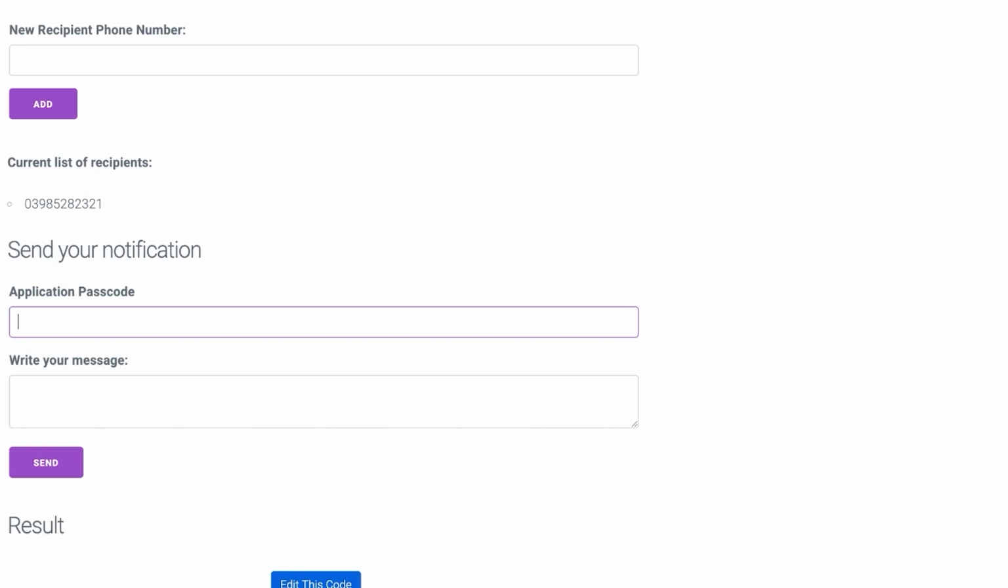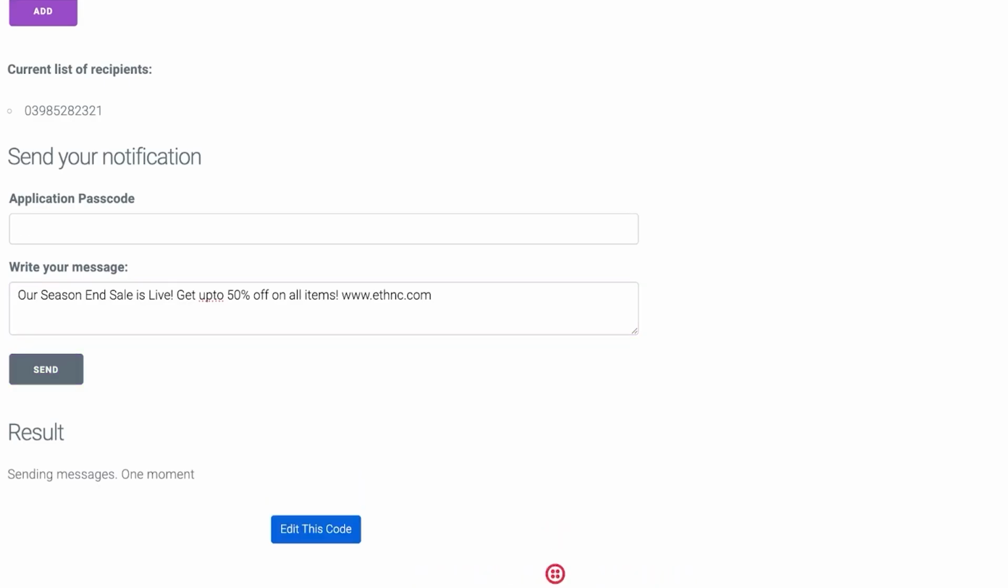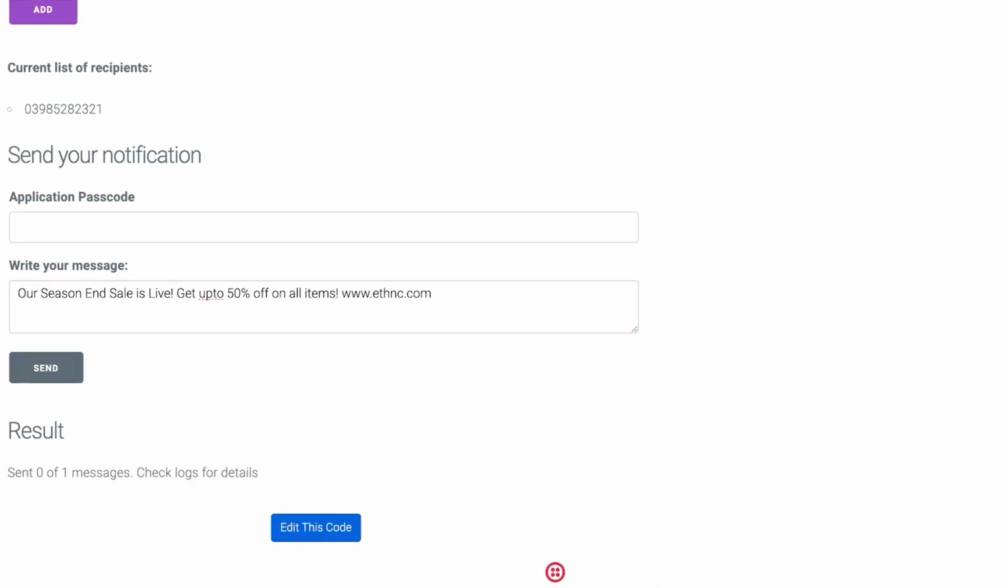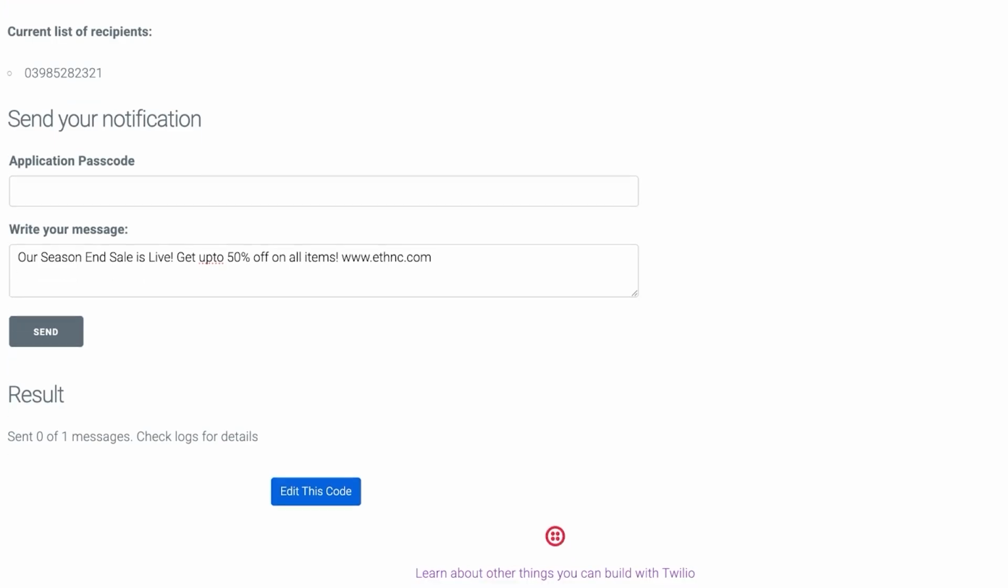passcode. So the passcode I set was Lily Davis, and then I'm going to write my message. So let's say it's going to be: our season end sale is live. Get up to 50% off on all items. And then after that, I am going to add a link. So www. whatever our website is. And then we're going to click on send. Sending messages, one moment, and then the result is going to be sent 0 out of 1 messages. And then after a couple of minutes or seconds, your message will be sent out.